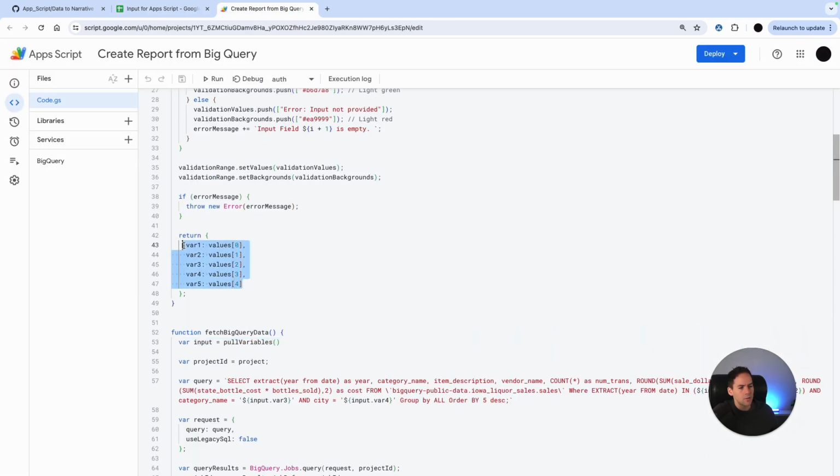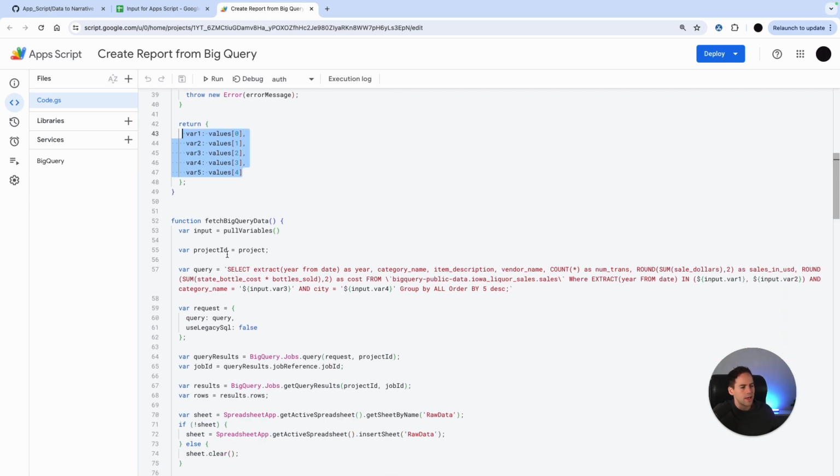And you can see here, the light red background, and then error input not provided. I have got my values in here. This is var1 to var5. And now I can use these within my SQL query pull, and I can use them within my prompt.